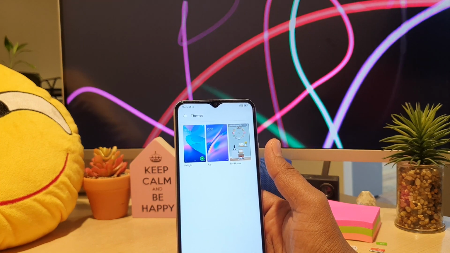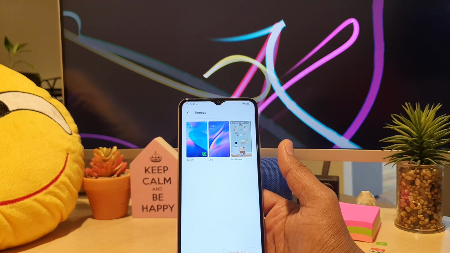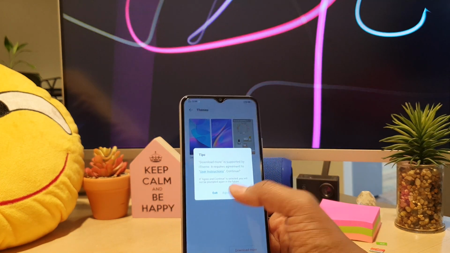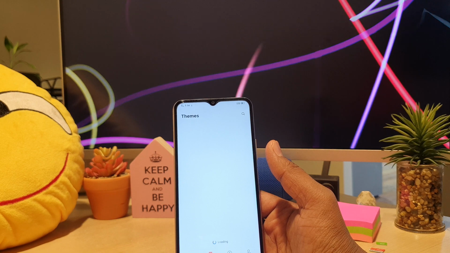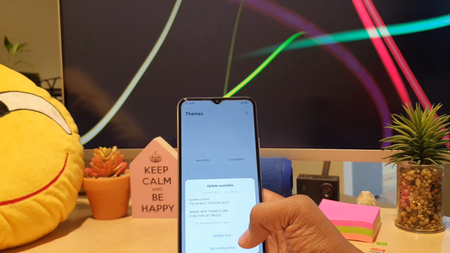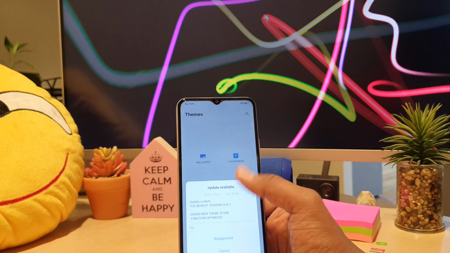Also, if you want to download more themes, you can easily click here, Download more, and that's going to take you directly to the Vivo store, and here you can easily update or download any themes.